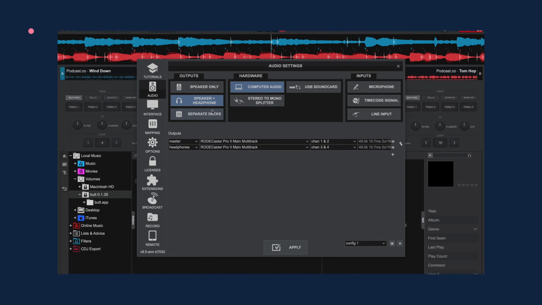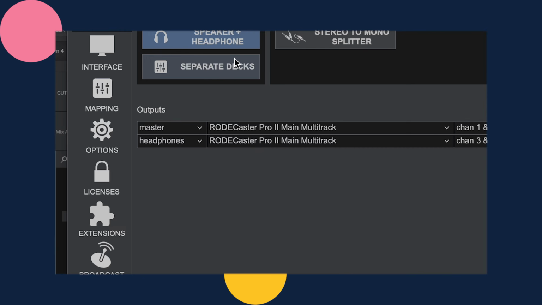By default, this will be selected probably to either your Mac sound card, or maybe you've got an external audio interface or something like that. So you need to make sure that your headphones and your monitor are both set to Rodecaster Pro II main multi-track. So now on our software, it's really about controlling how we route our audio and then assigning it to a channel within our Rodecaster Pro.